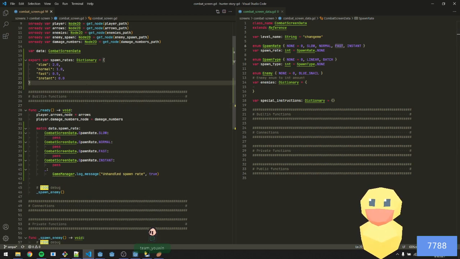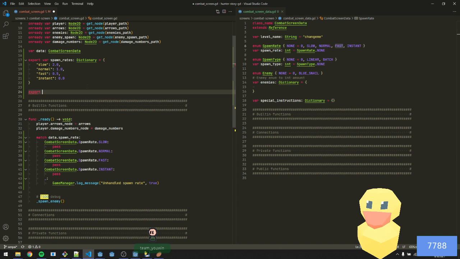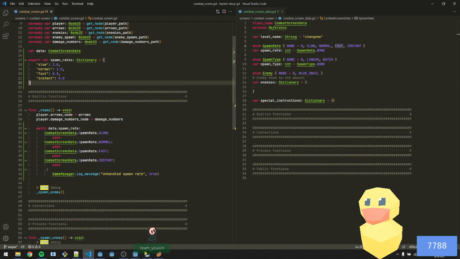Okay, so those are our spawn rates. We can configure those in the editor if we want, and then we'll just have to remember to change it back at some point. So the spawn rates, spawn types, no. Yeah, actually, that's it, right? That's it. Yeah, I think that works.